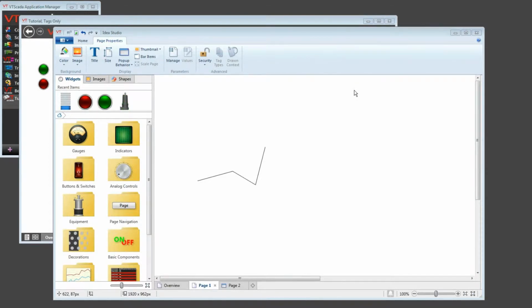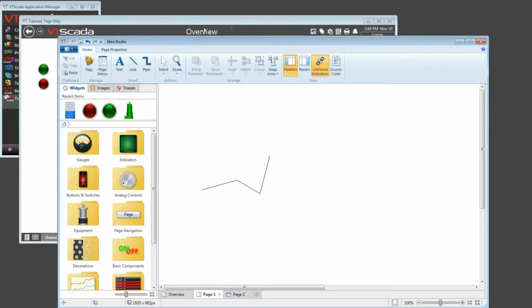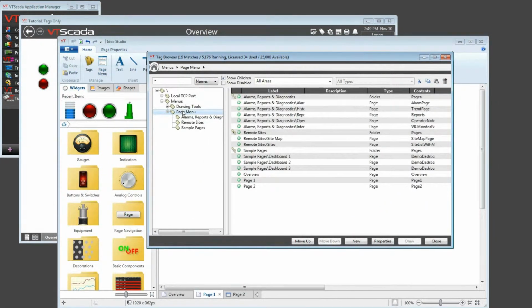Menu contents are stored as a type of tag we call a menu item tag. Let's take a look at it. If I go to my home menu within the Idea Studio, or if I simply open the tag browser directly from the main screen, either method is going to take me to the tag browser, but with this way of getting at it, I'm going to start immediately in a submenu where the pages are laid out. So in both cases, we're in the tag browser, but your pages and your menu for the pages are stored here within this page menu structure.